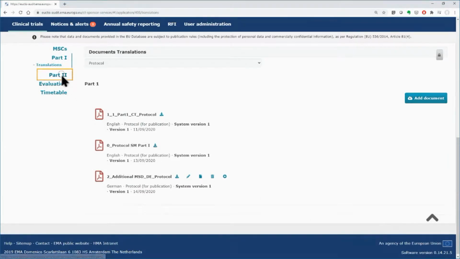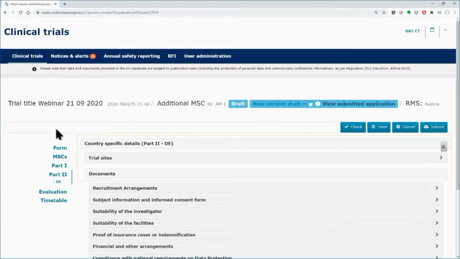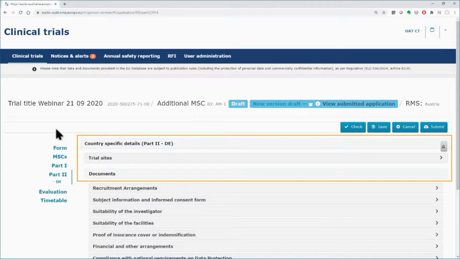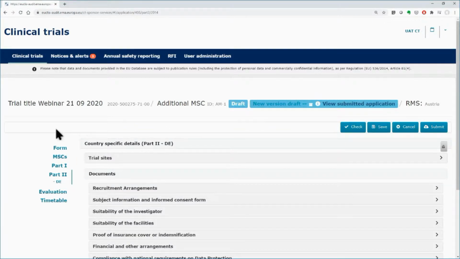In the Part 2 section, you need also to provide the site details in the Part 2 documents for the newly added MSC. It is possible for the sponsor to submit one or more applications to add a member state concerned at the time.